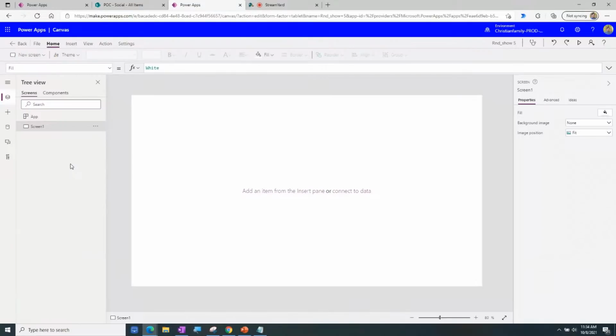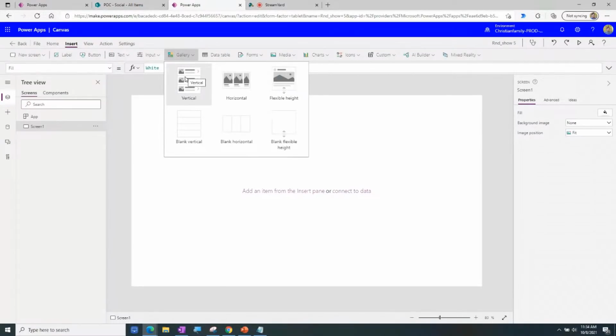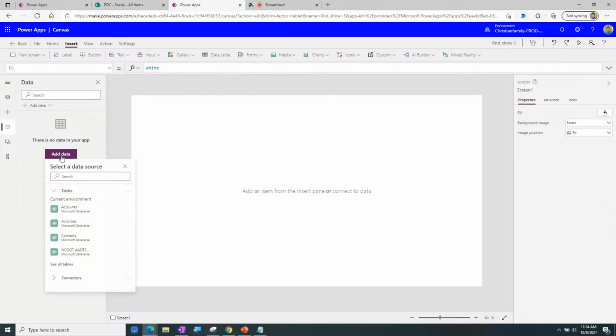So gallery is one of the top controls of PowerApps. We've always come to insert, and we've always used the gallery, and by default, either selected the horizontal or the vertical, and we start working over there. Well, first, before I do that, I think we'll get a data source. So to do that, you come over here. If you hover it, it says data. And then you can go ahead and click add data.